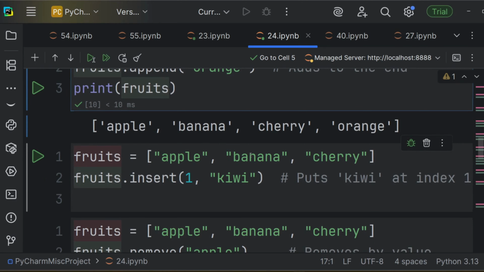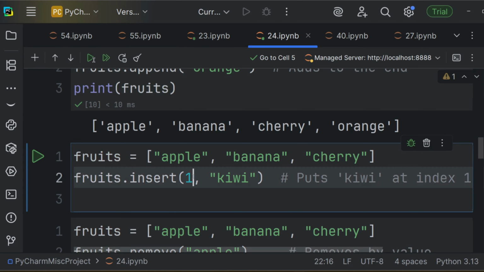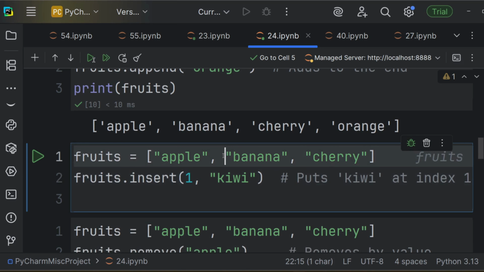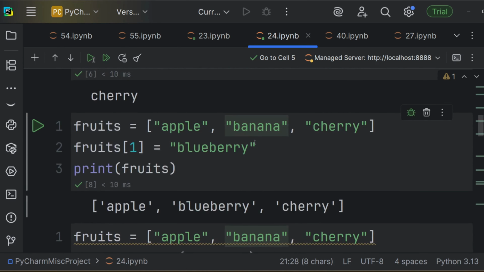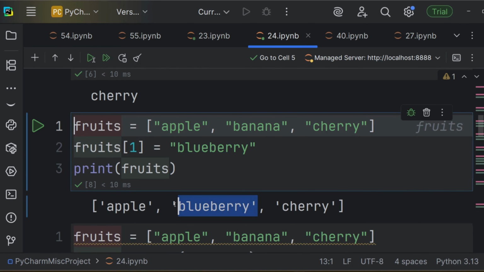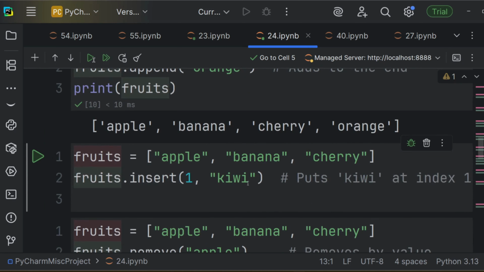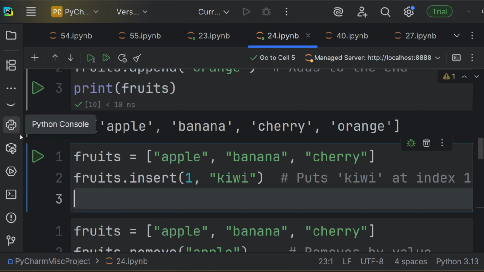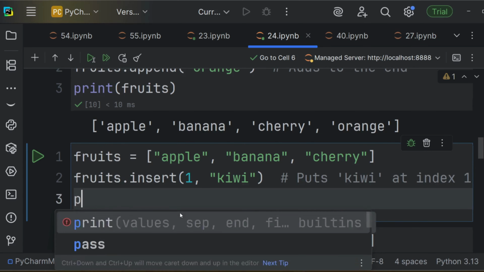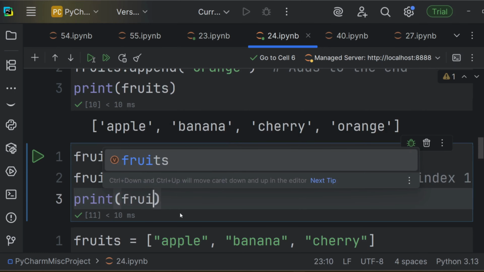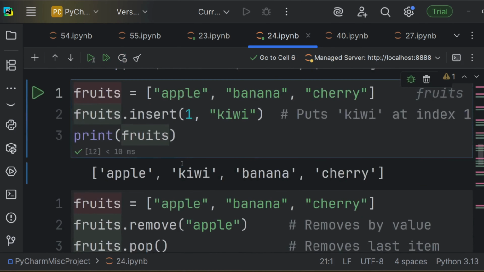Now, what if you wanted to add something in the middle? This is where you use insert. So we will type the index where we want it to be. We want it to be where banana is. But unlike last time where we completely removed banana and put blueberry, we just want to put it in the middle. We want banana to be there in the list. So when we run this, it ran properly. And now when you want to see our output, print fruits. Now when you run it, as you can see, apple, kiwi, banana, and cherry. It did not remove banana.